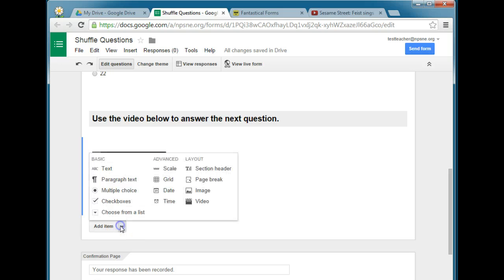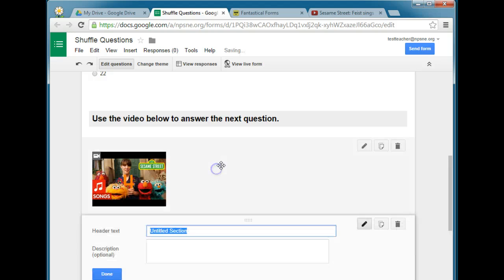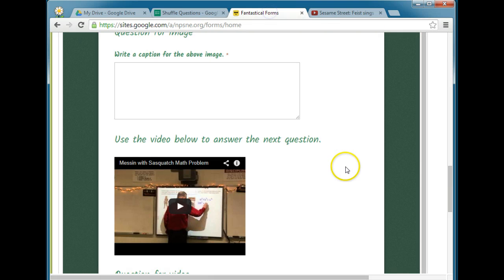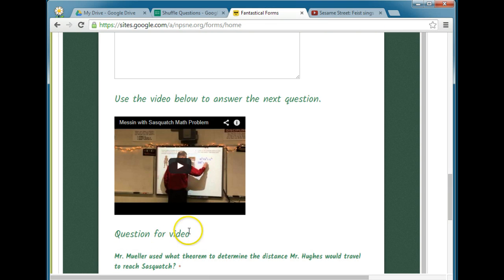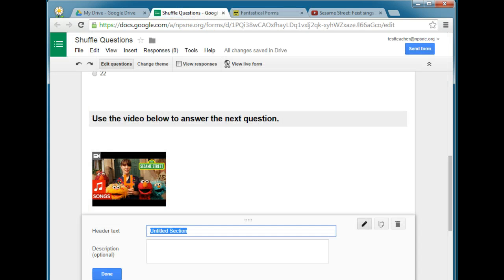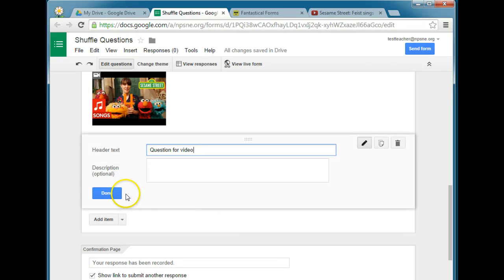Now I need to put in another section to hold my question. So I'm going to go to the arrow. I'm going to say section header. And notice on this form, what I did was I just put "Question for video" in the section header. So I'm going to go back to my form and I'm going to put "Question for video." I'm going to go ahead and say done.